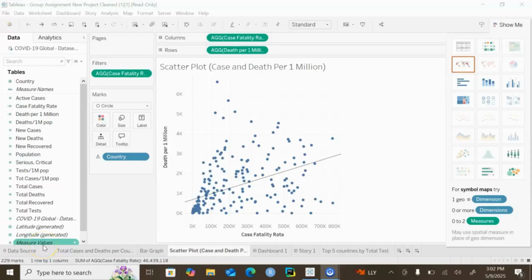Hi everyone, my name is Kranti Subedi and today I will be talking about the scatter plot from our COVID-19 analysis. Let's start with how we created this visualization. We use Tableau and connect our COVID-19 dataset.